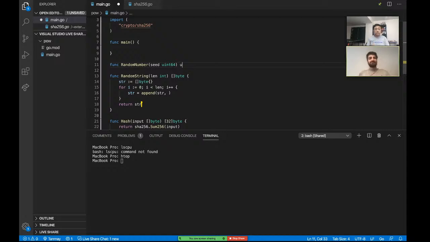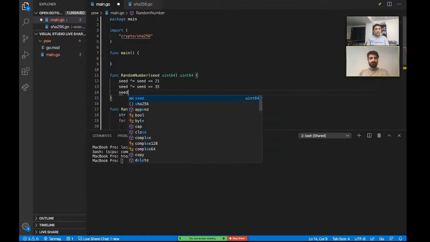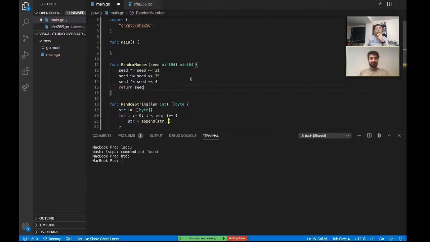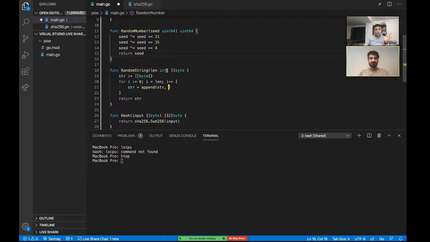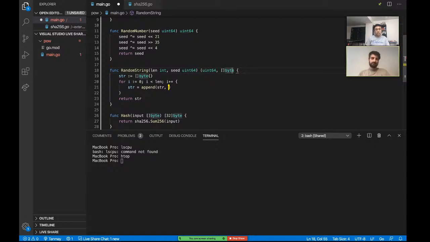That's nice. Okay, so it's also going to return another uint64, and basically we're just going to do seed equals seed XOR operator seed bit shifted to the left by 21 bits, and then seed to the right by 35 bits, and then seed to the left again by 4 bits, and then we just return that seed. And so what this will enable us to do is actually have a random number generator, and what I can do is, inside of the random string function, I can take a seed as well, and I can have this function potentially just return back the new seed after it's been processed.